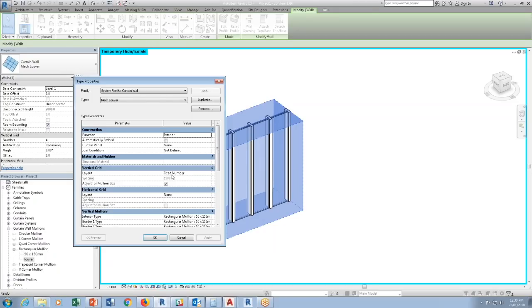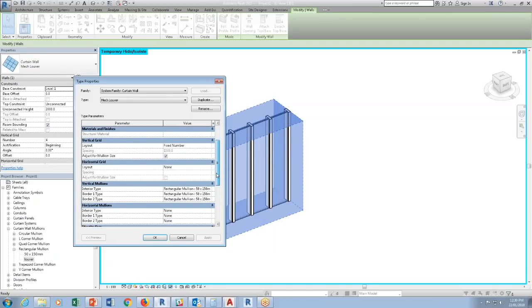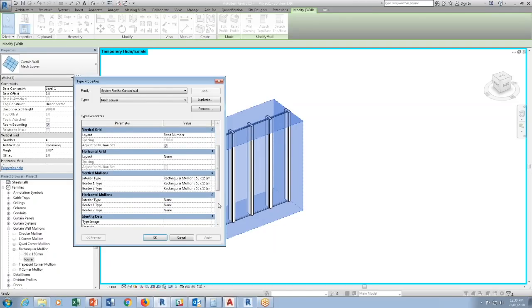Now the next thing you want to do, once you've done that, is go to edit type. In the horizontal, this one I'm going to use the 50.